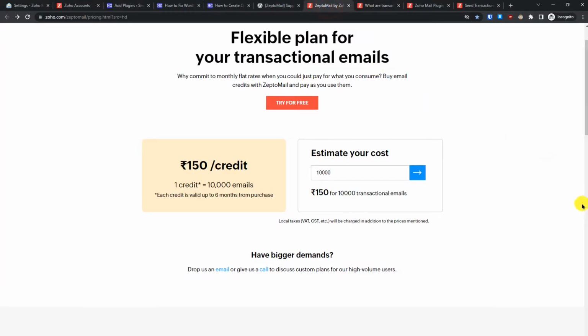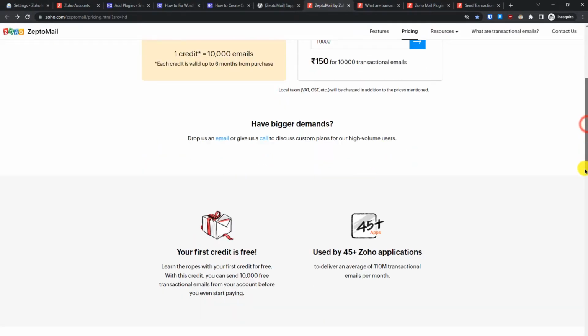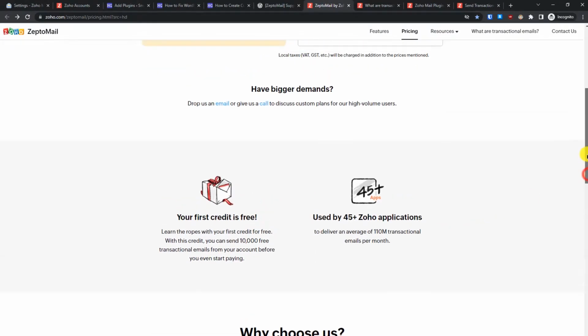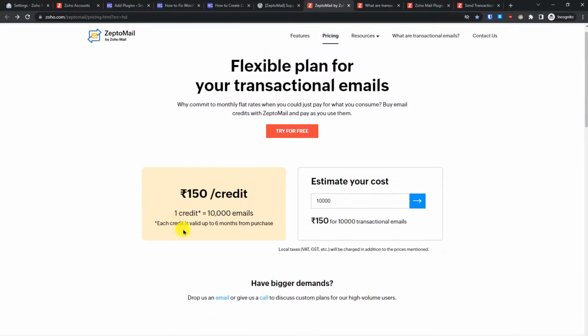So let's talk about the pricing now. It is free to try. Your first credit is free, so you get one credit free if you sign up, and one credit equals 10,000 emails, which will be valid for 6 months from purchase. So it's super cheap, and this is in my local currency INR. If you are from the US or another country, the pricing will be in your local currency. So for the US, it costs $2.5 only for one credit, which means for $2.5 you can send 10,000 emails in 6 months. So I think this is super cheap. You're paying like a few cents per month, and this is much better than the free solution if it works.